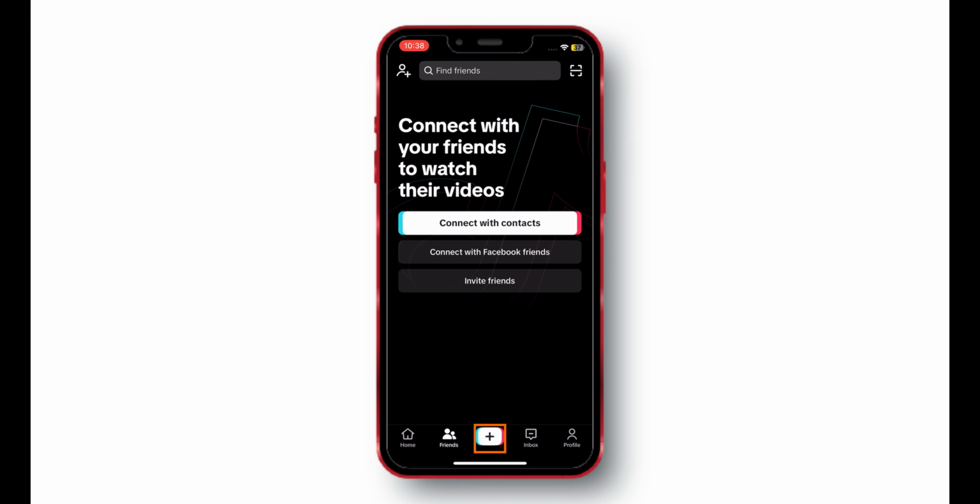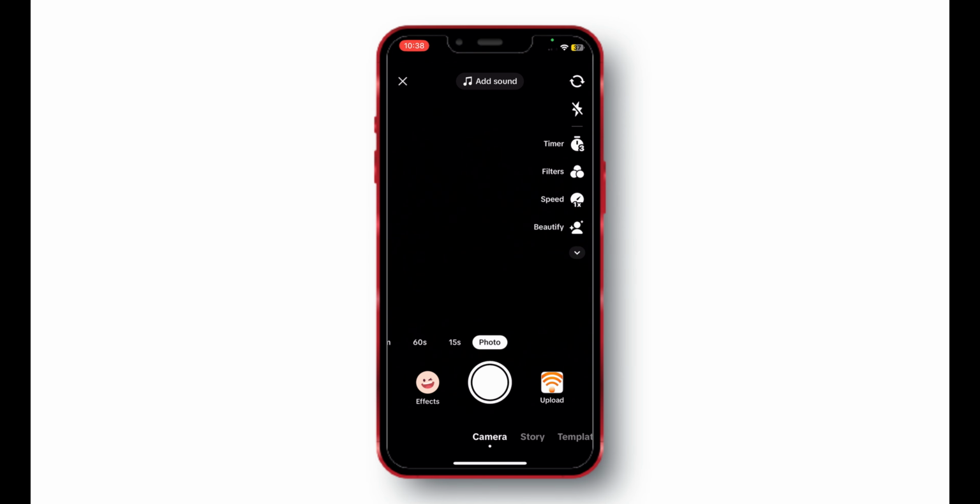Next, tap the plus icon located at the bottom center, and the camera will open. By tapping the white round button on the screen, you can click images or set a pre-existing image. If you want to record a video, press and hold this button. The longer you hold the button, the longer the video will be recorded.